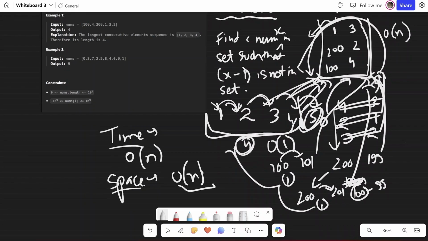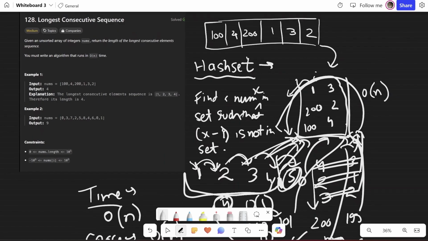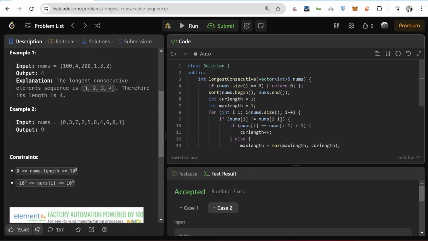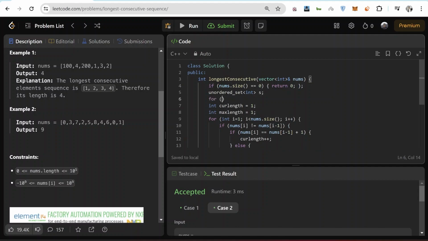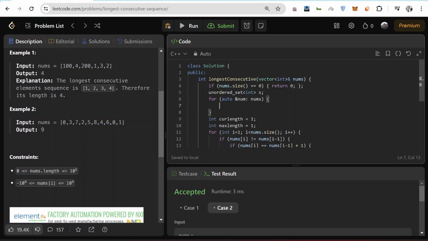Now let's see how we will solve this question in code. In the previous code, I'll remove some parts of it, so sorting we need to remove. And instead of sorting this, what I'll do is create a set, which is an unordered set in C++. And let's name it s. And for all numbers in the input array, I'll insert all of those into this set. So let's just do that.